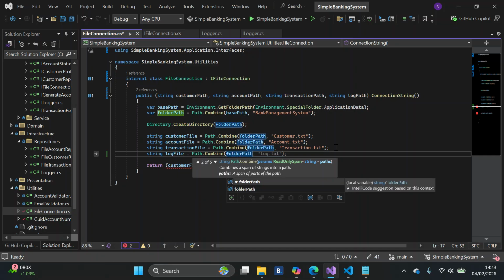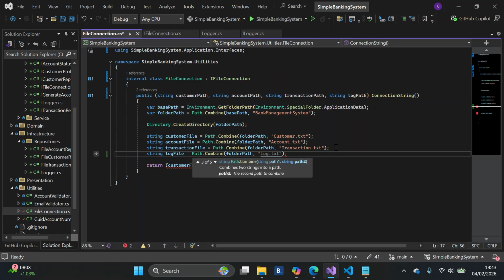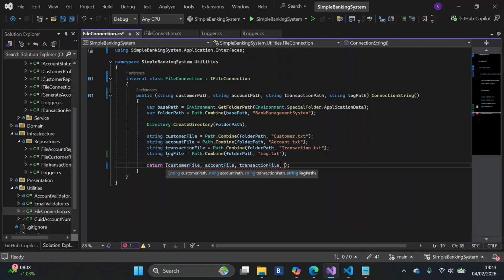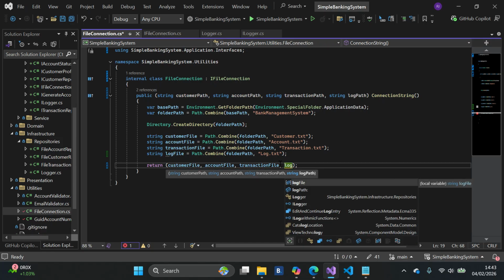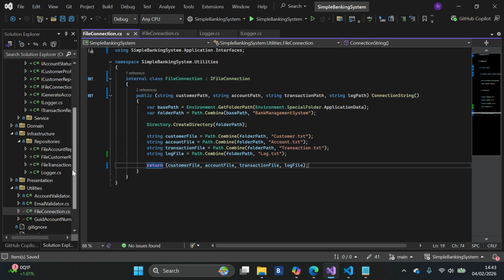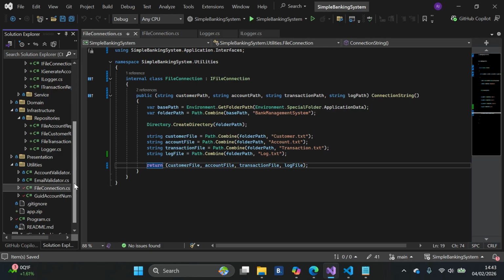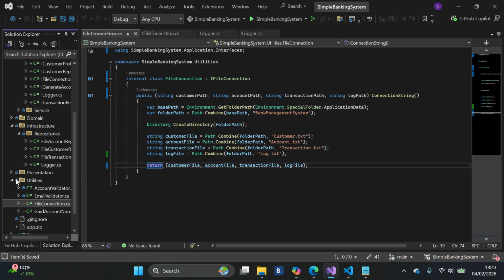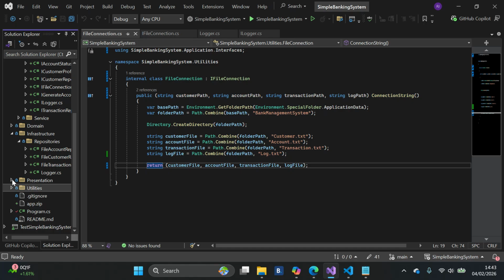So that's why we are doing this. Send the folder path. Then here we name our file, and we'll return the log file. Okay, log file. So if this is balanced now, then we need to change some other things as well. Where do we need to change again? Okay.